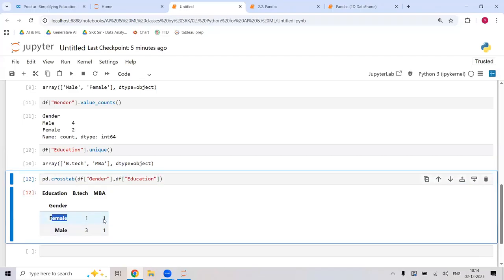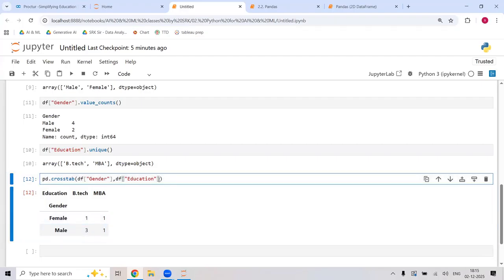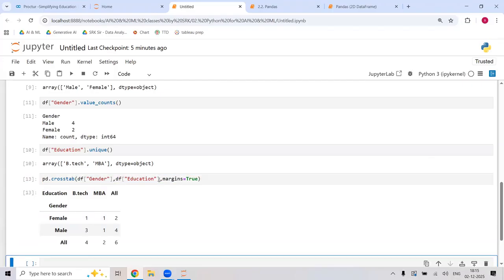Now tell me, what is the total of females? 1 plus 1, 2. What is the total of males? 4. Total how many BTech students are there, miss? 1 plus 3, 4. MBA 2. I want those totals also. For getting the totals, we are going to use margins equal to true. Margins equal to true means it will do the total.